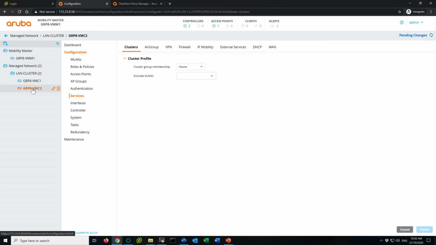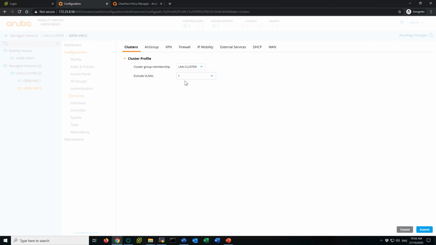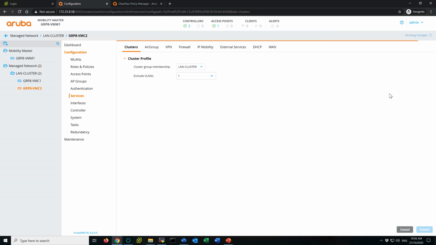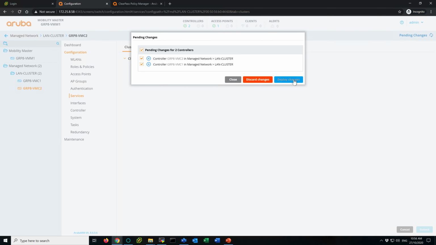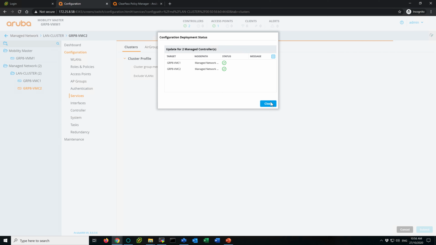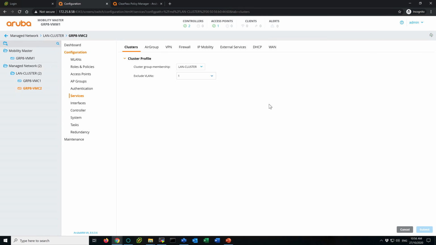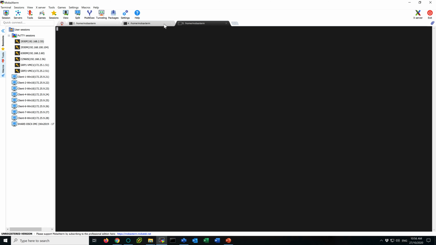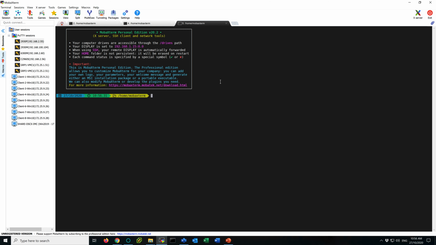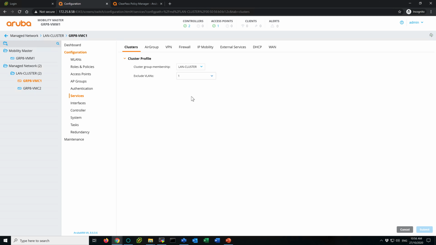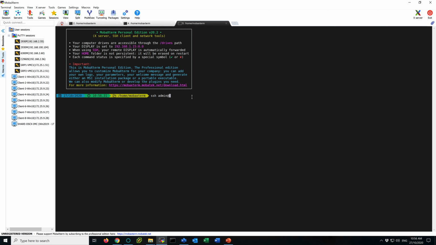I do the same for the second controller, VMC2. Assign VLAN 1, and then apply. So that's it. After I am done with that, I would expect VMC1 and VMC2 to form the cluster. To do a quick check, I will open an SSH session to VMC1 and VMC2 and check.